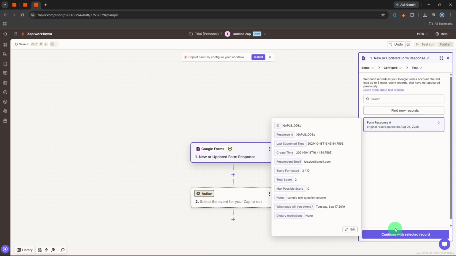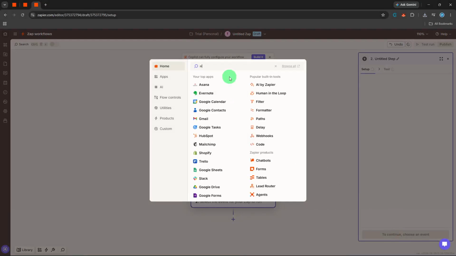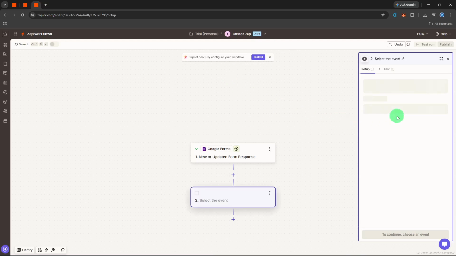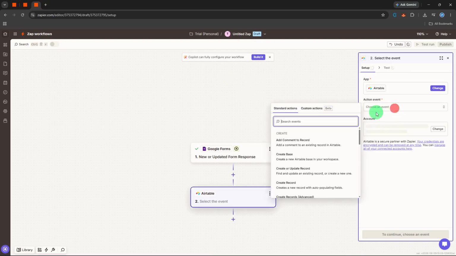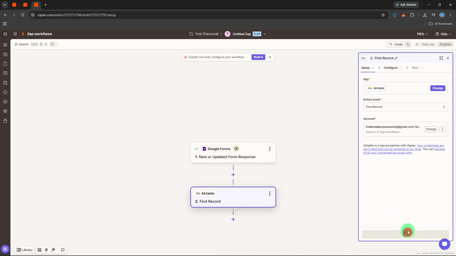Now we need to find the existing Airtable record. Click the plus button right below the trigger step. A search bar opens. Type Airtable, select it, and then for the action event, choose Find Record. Click Continue. Connect your Airtable account if you haven't already, then pick your base and the table where your records live. I'm using a base called Customer Data and a table named Contacts.